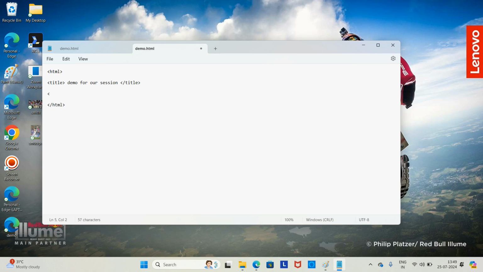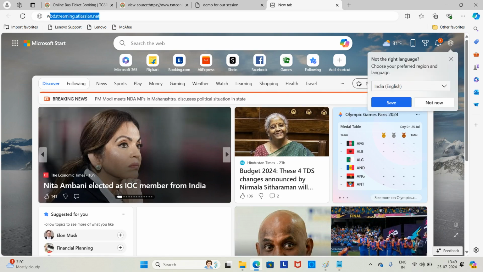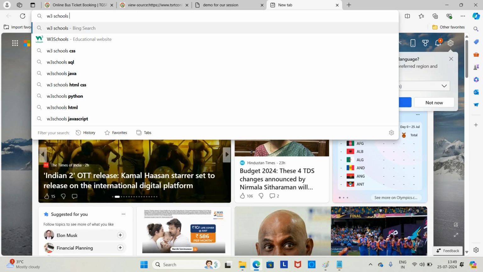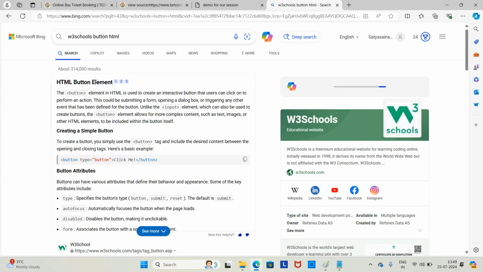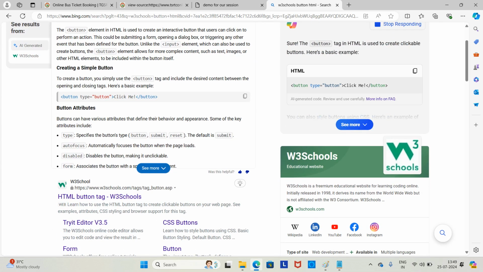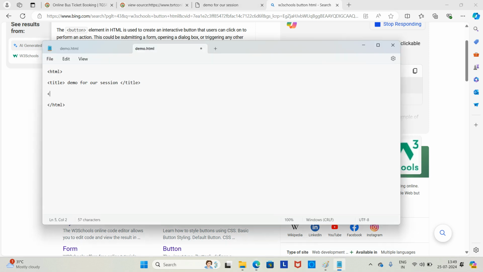So I have written a button. You need not write everything on your own. We have W3 Schools. Go to W3 Schools, button, HTML. You can directly copy this and paste it in our code. Button type is equal to button, click me button, sorry.